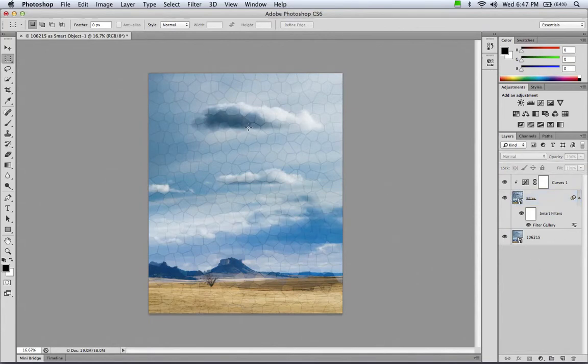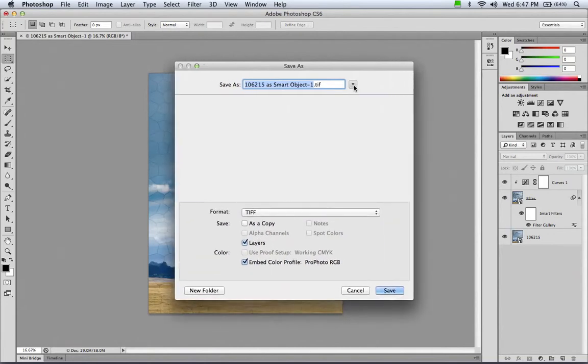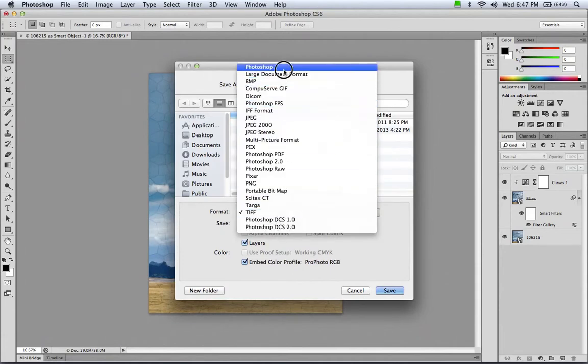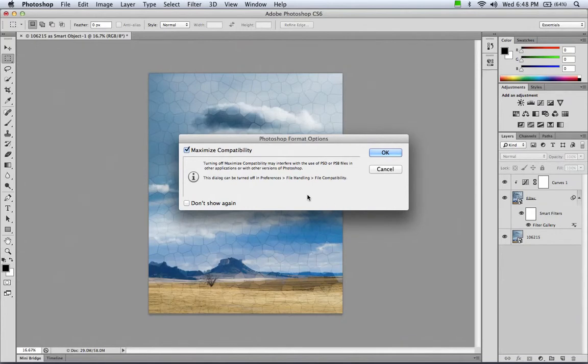Alright, so now I'm ready to save this. File, Save As. My habit when working with multiple layers like this is to save it as a Photoshop file. A TIFF will retain the layers as well, but in my head, I generally associate a PSD as being a layered file. So I'll choose Photoshop, PSD, make sure that layers stays checked, and the color profile will be fine there. Save that. I'll choose Maximize Compatibility. And because I want to make sure that's always going to be the case, I'm just going to say Don't Show Again and click OK.